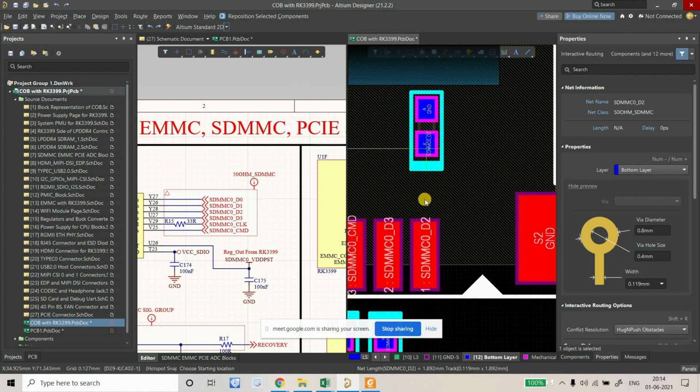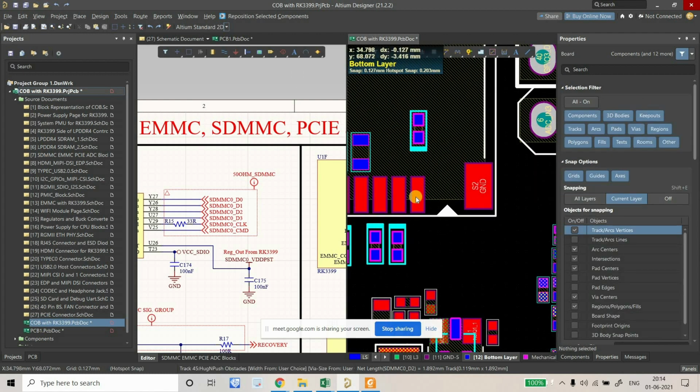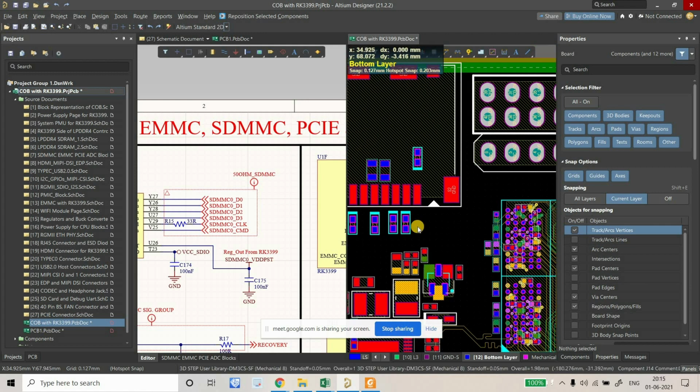So when we do this type of routing, what will happen? And when we start routing the connection, we'll route from this section, right?